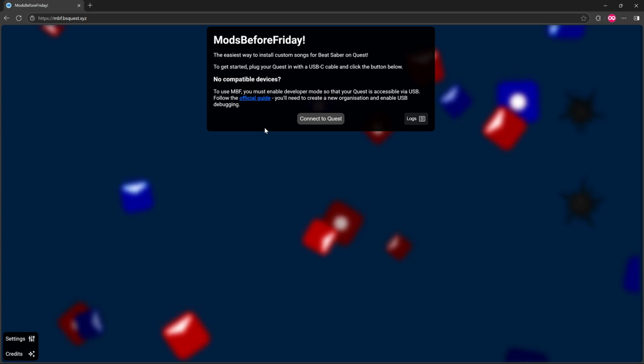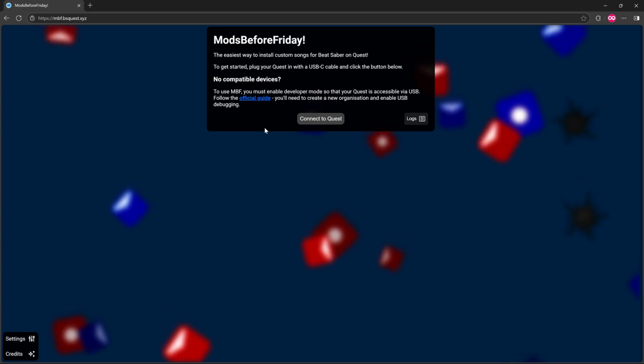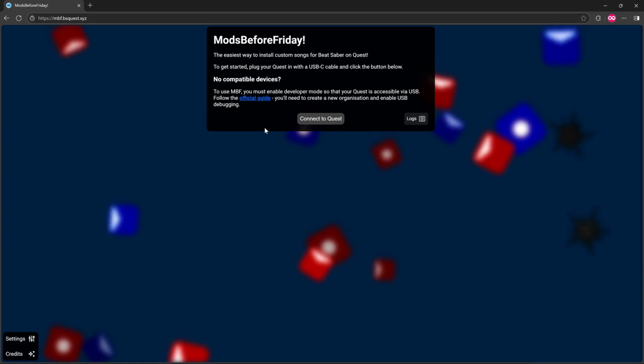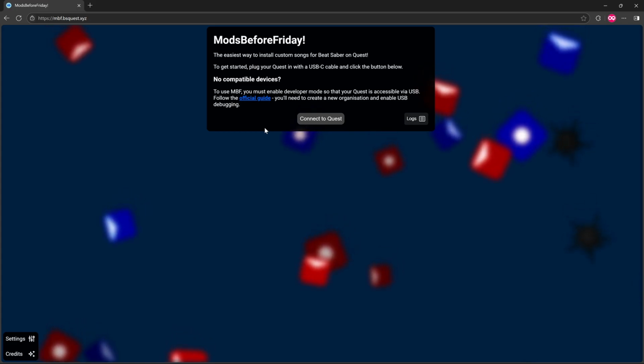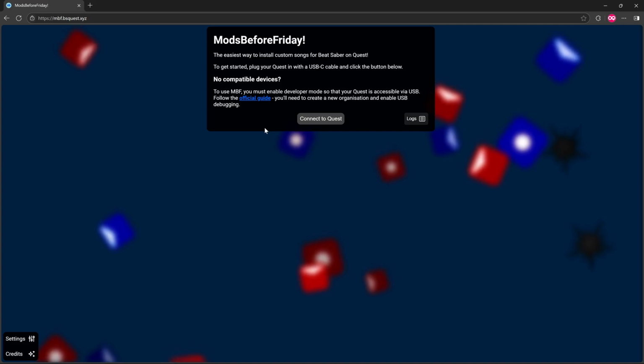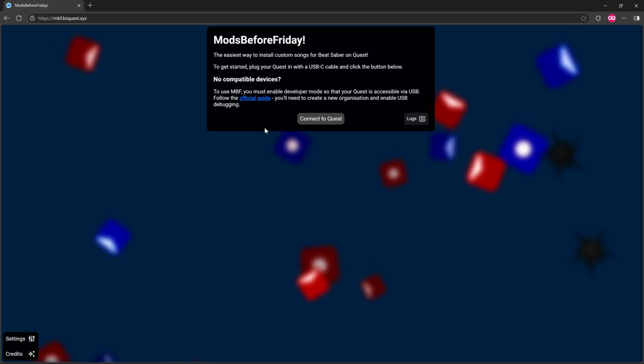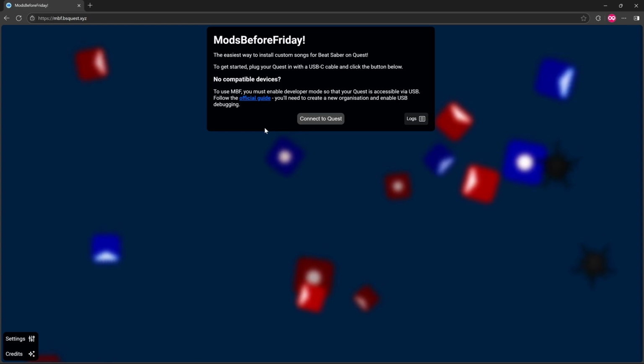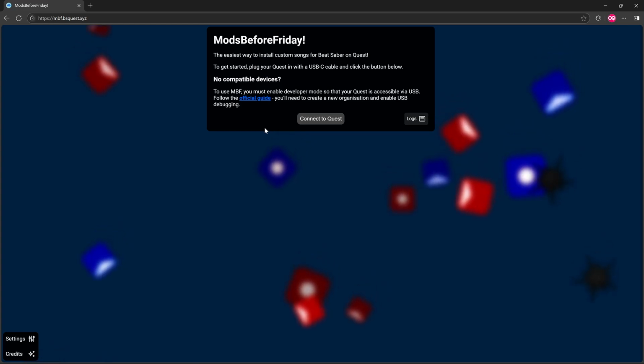And now all you need to do is go in the headset and install the base version of Beat Saber again, the official version, and then come back to Mods Before Friday, and then you can do the mod process basically. Or what you could do is just delete and install Beat Saber before you even connect on Mods Before Friday. So anyway, I'm going to quickly install that now and jump back here.